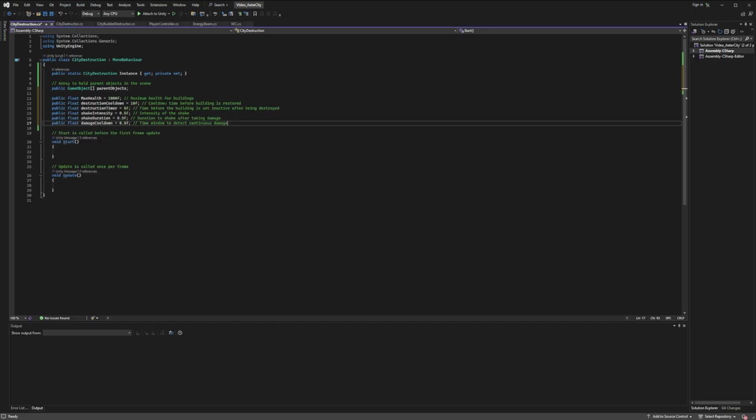We'll then define several public float variables to control the behavior of our buildings. Max health, which sets the maximum health value for each building. Destruction cooldown, which determines how long a destroyed building remains inactive before being restored. Destruction timer, which specifies the delay before a building is set inactive after being destroyed.